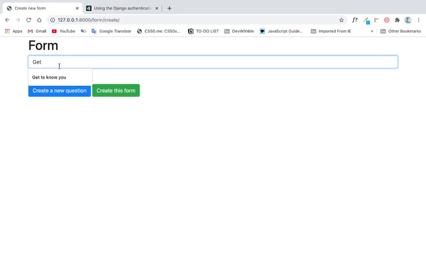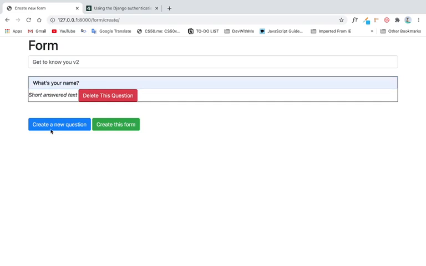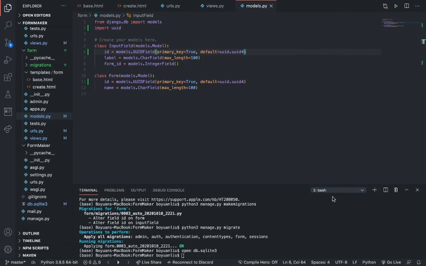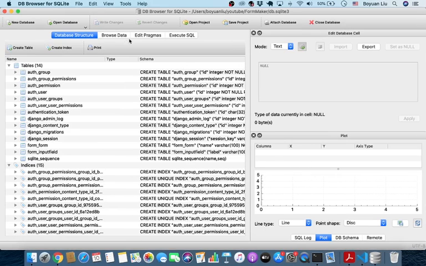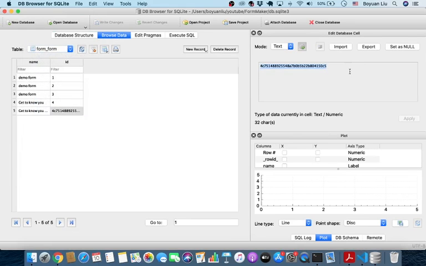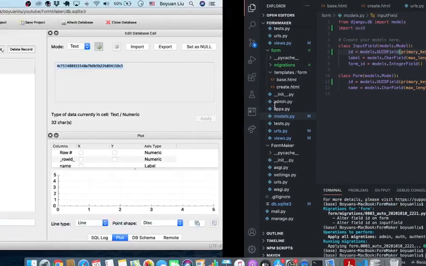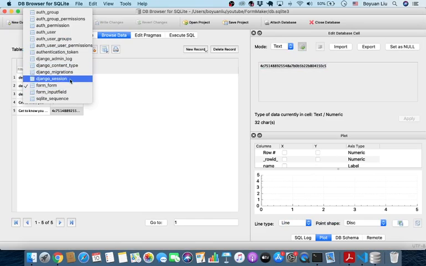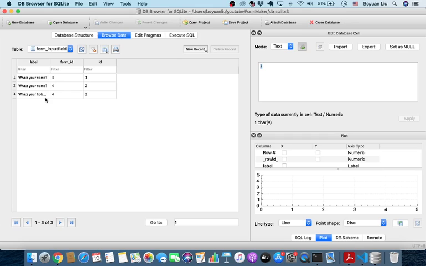Create "get to know you version 2." Okay, for example, what's your name and what's your hobby? Create this form, success. So now I would like to take a look at the database, see what's different. So now if you take a look on this form, you can see this is not a UUID. It's a bunch of long strings, so the ID is more unique. Same thing applies for question as well, actually. Same thing applies for input field.